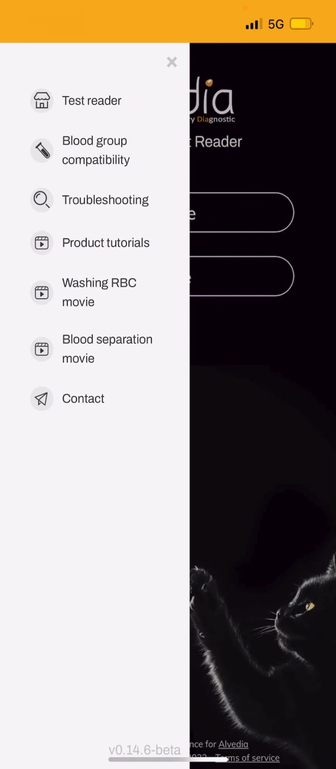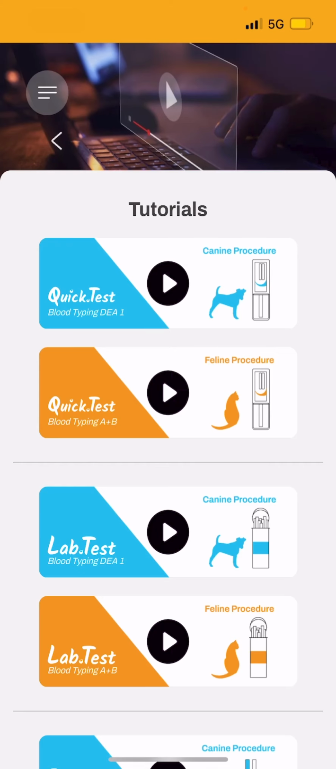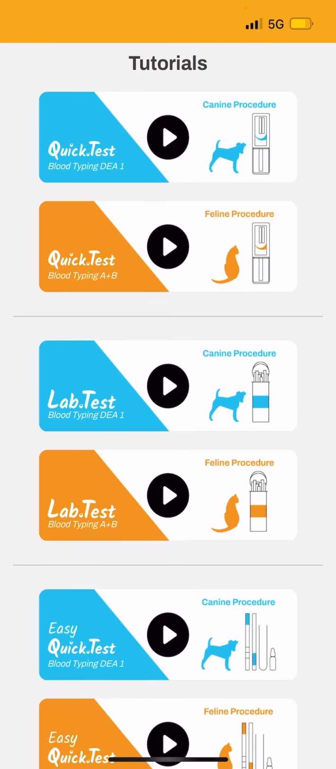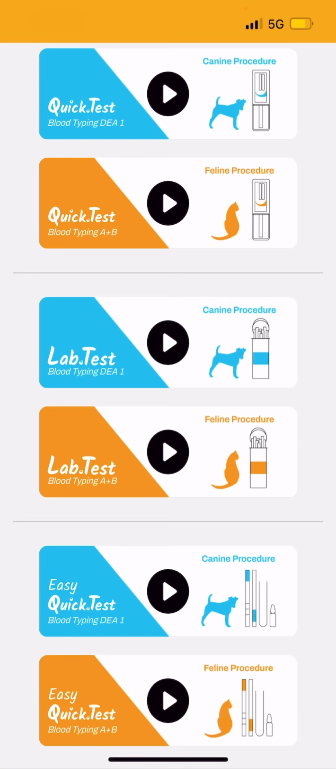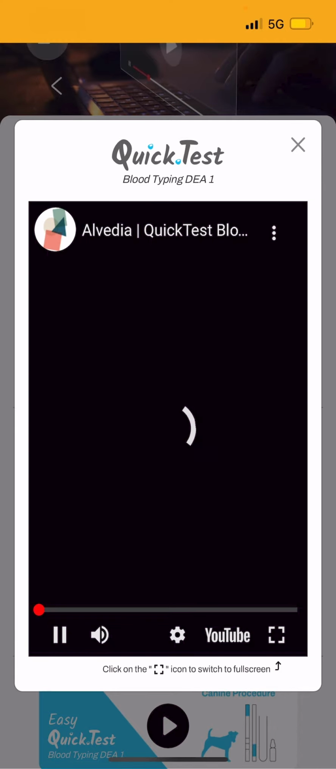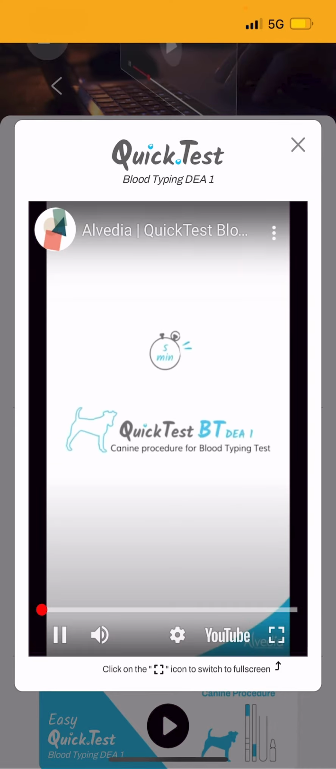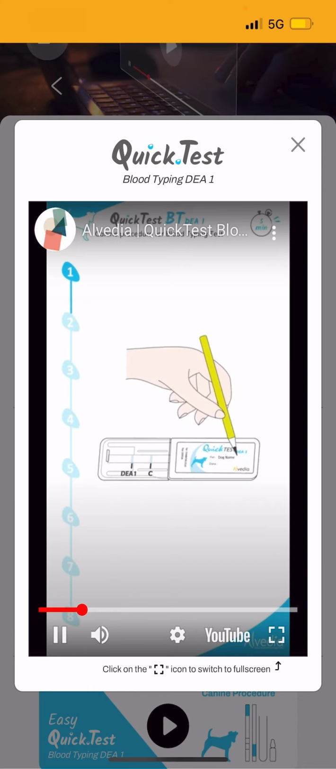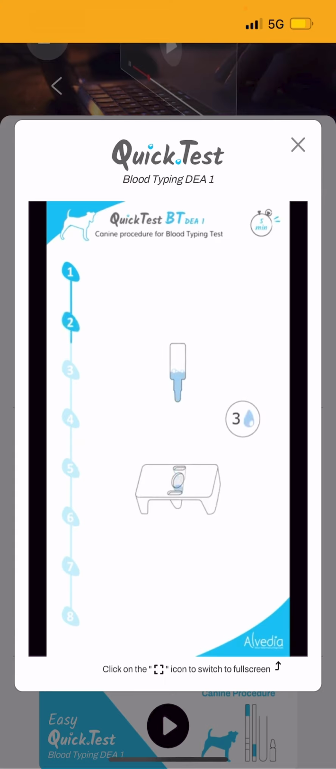Next, we have product tutorial. So, product tutorials are 6 different tutorials demonstrating a step-by-step guide to safely and effectively testing your animal's blood with the test offered by our company. So you have the quick test for canine and feline procedure, the lab test, again for canine and feline procedures, as well as the easy quick test for canine and feline procedures. By clicking on one of them, it will show you a video of the step-by-step guides. Making sure there is no confusion as to how to use the test.